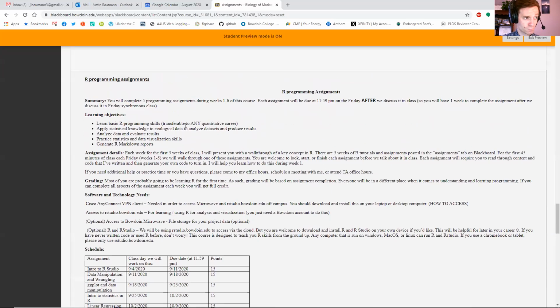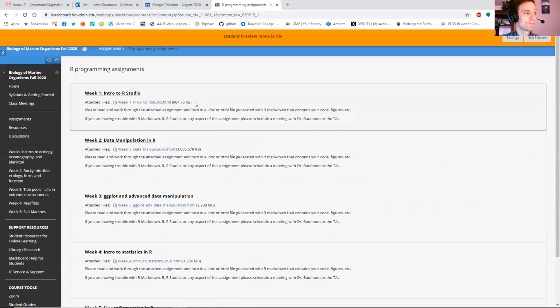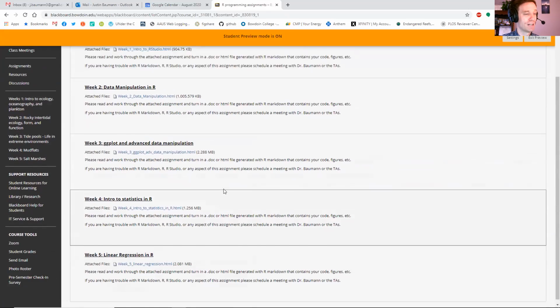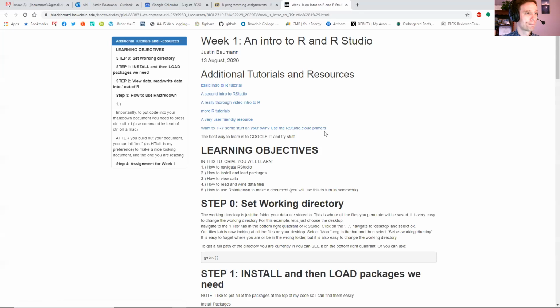Okay. So before I teach you the technical stuff about how to access rstudio.bowdoin.edu, first I want to remind you that we are in our assignments tab on Blackboard. We found our programming assignments. Here's the details of the assignment. We can click on this folder, and there is already posted the code for the first 5 weeks of class. So I'm going to open one of these just to show you what it looks like.